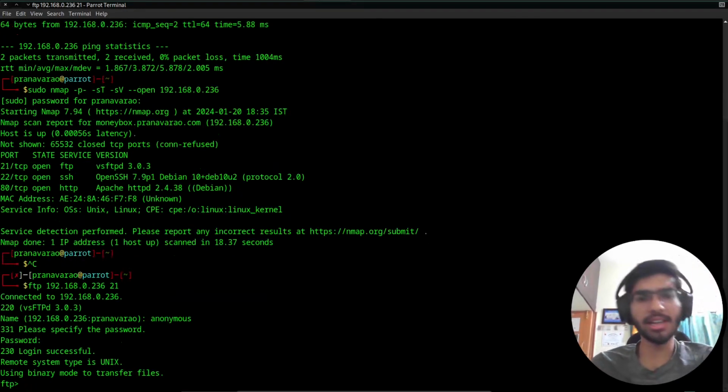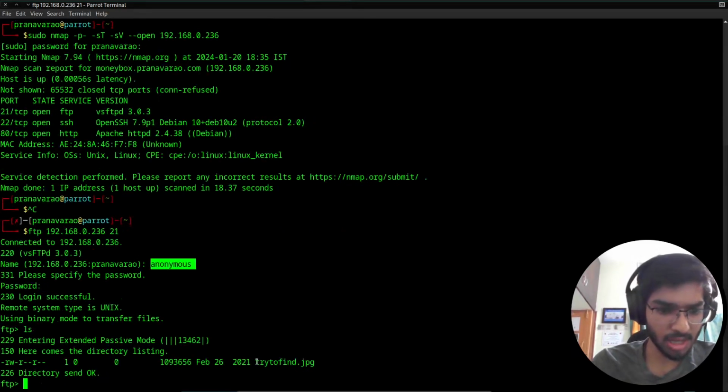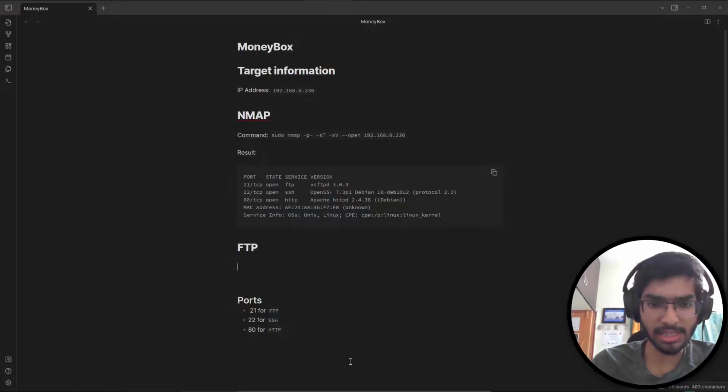So this is basically a default username and password, which usually comes with FTP when you just install it and leave it like that. This is a misconfiguration done on our target. If you have seen, I used the username anonymous and the password anonymous to get easy access into the FTP. If I list out the files here, I can see there's one file called try_to_find.jpg. Let me download that into my system. Get try_to_find.jpg. This is downloaded. Exit. Let's add this into our notes first.